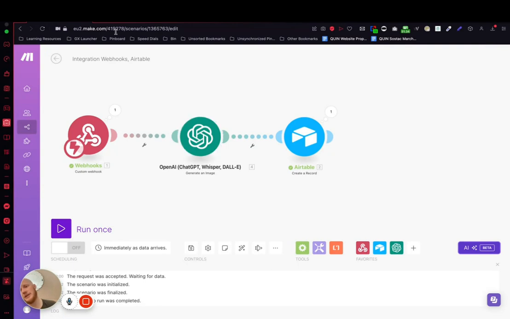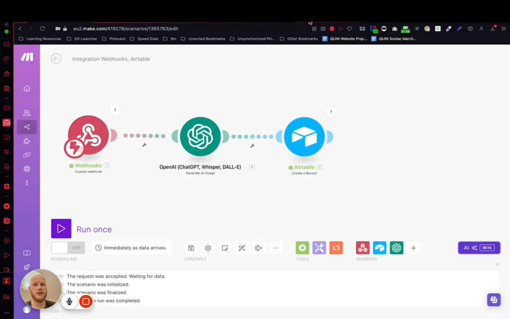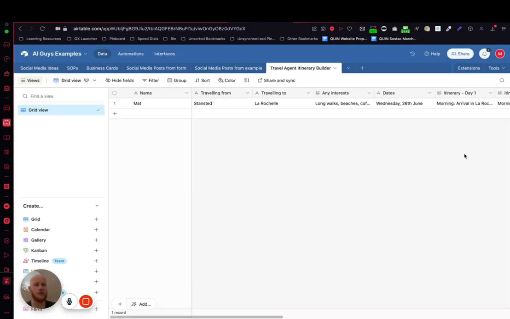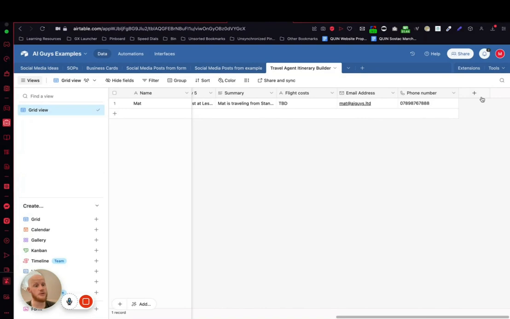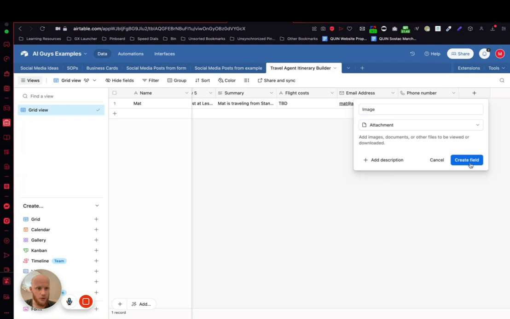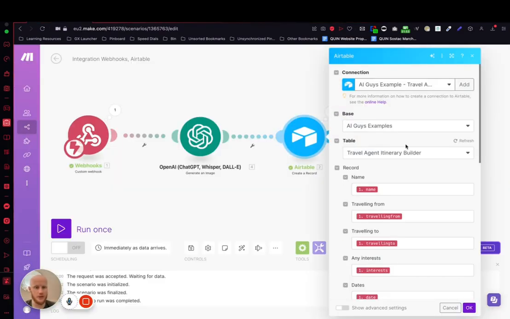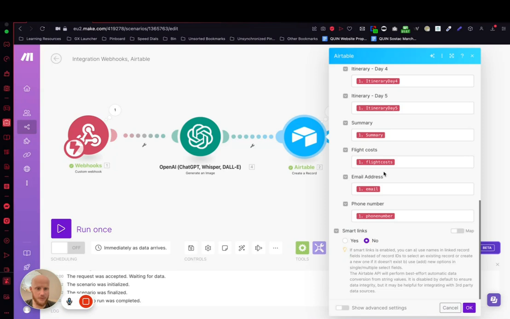Let's test out and make sure that this is going to work. And actually, what we need to do that I didn't think about until now as well is we want an image in here as well. So image, and that is going to be an attachment. Cool, create field. Cool, so that's their image. Let's try this again. So we're going to go onto here. We're going to refresh that. And we should see image pop up in just a second.